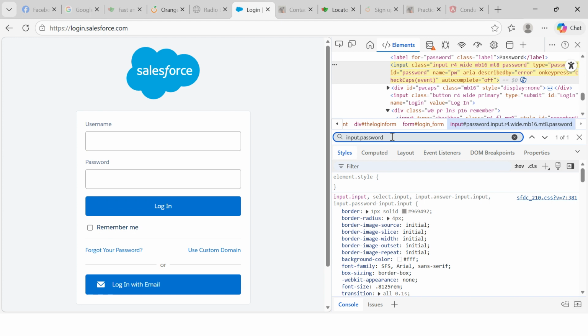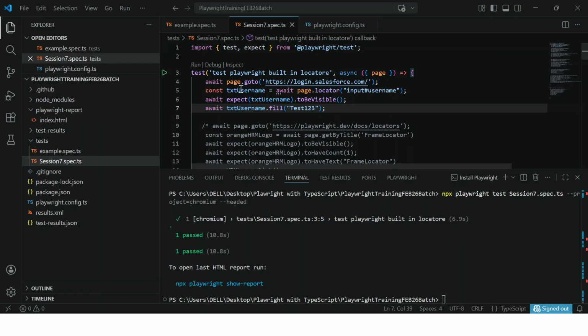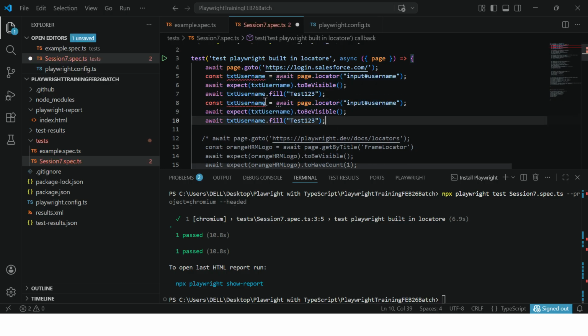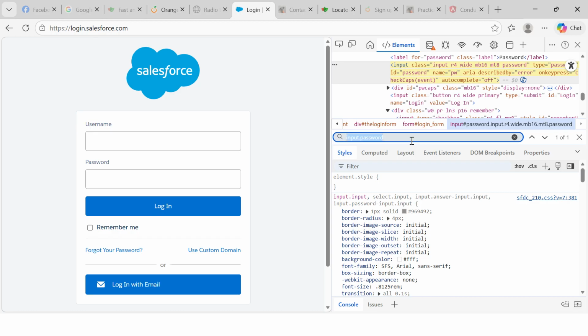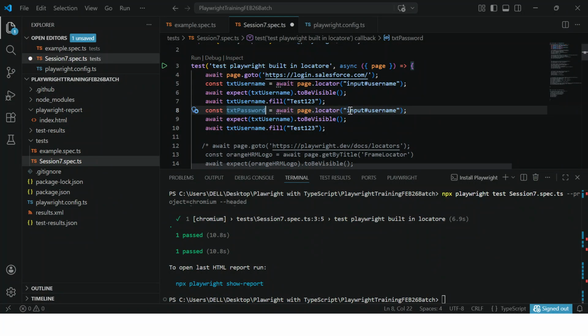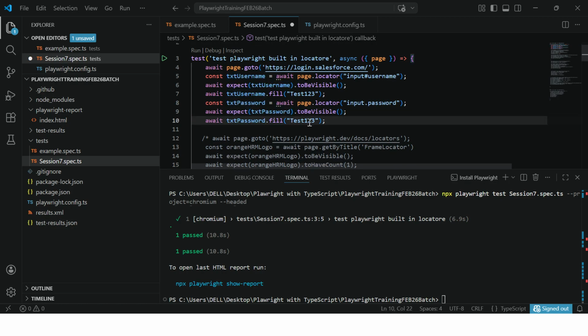In case it is not unique, we can go with the other approach. In case we know it is an ID, we can use tag name has ID. In case of class name, tag name dot class name. So that is the way I can do it. Let's create a couple more variables, called password. What is the locator I have created just now? Just copy it and paste it here. Now here we can change it to password and any value called password123.